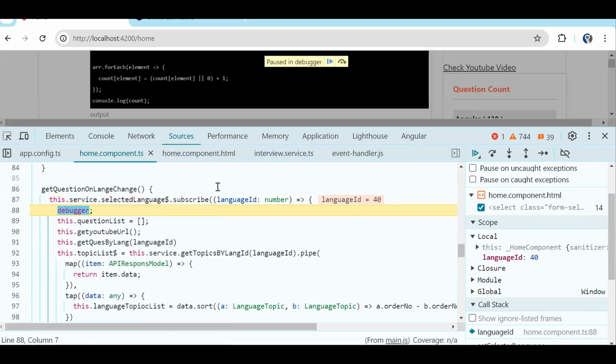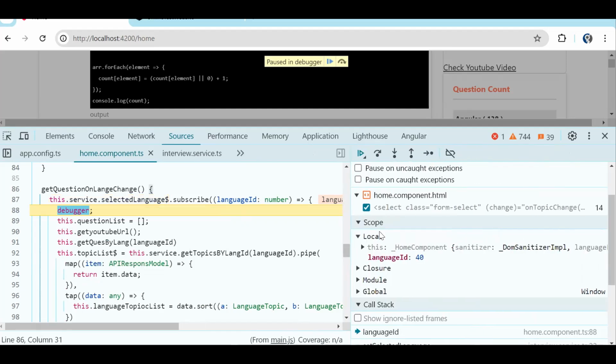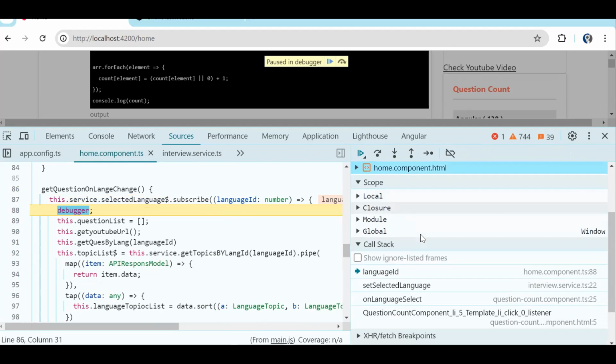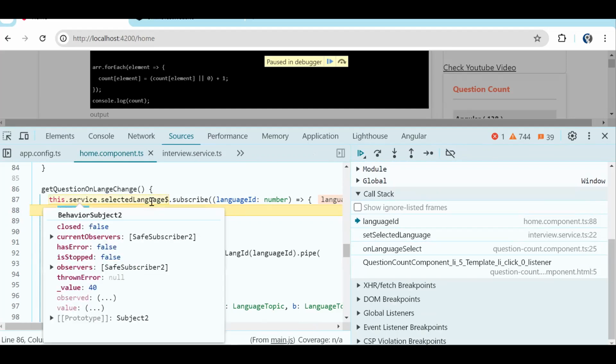See here it is written BehaviorSubject. Now you need to see from where this subject got triggered, meaning where the next action of it is. Currently we are at line number 88 in the home function, in the subscribe of this subject. Now you need to see from where this subject got triggered. You can scroll down over here and see the call stack. Call stack means you can backtrack, to see from where this behavior subject actually got triggered.